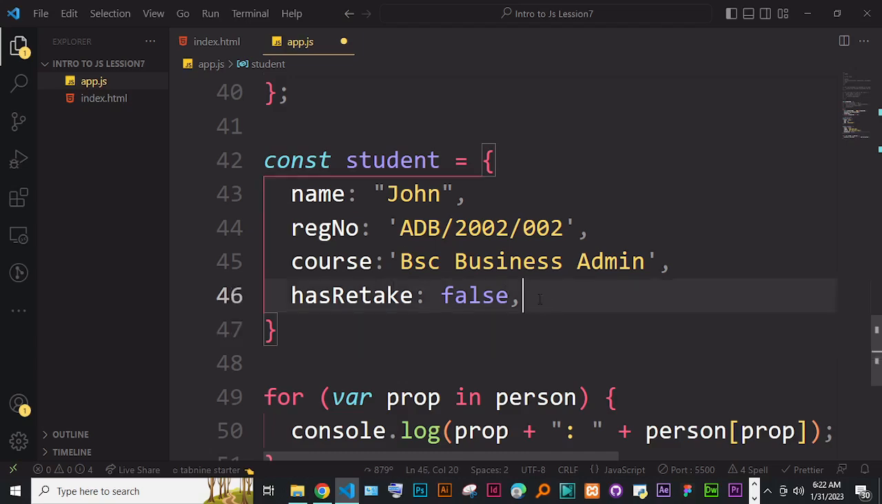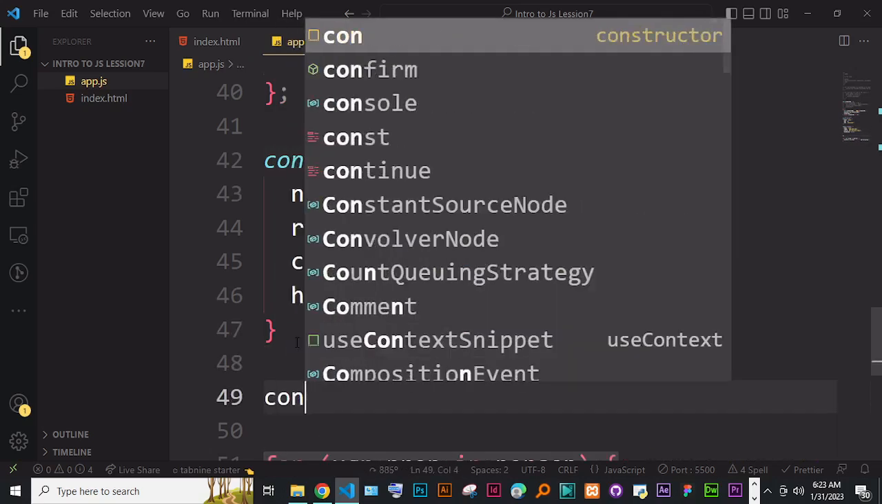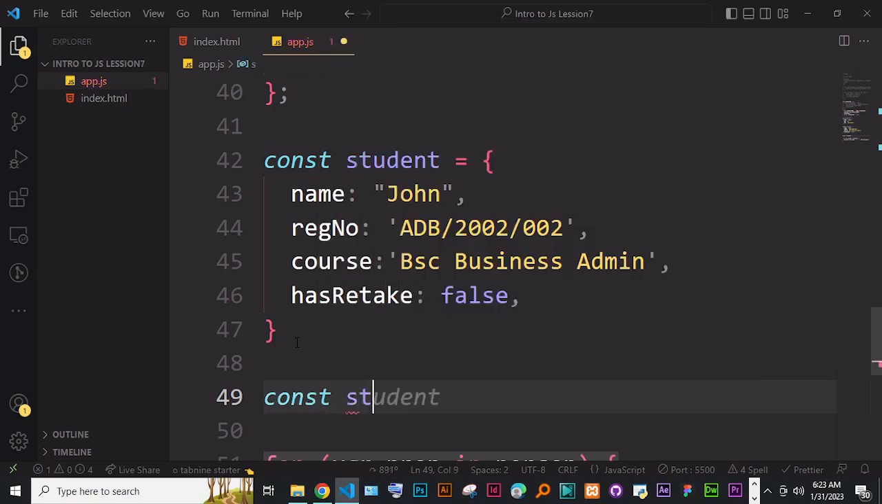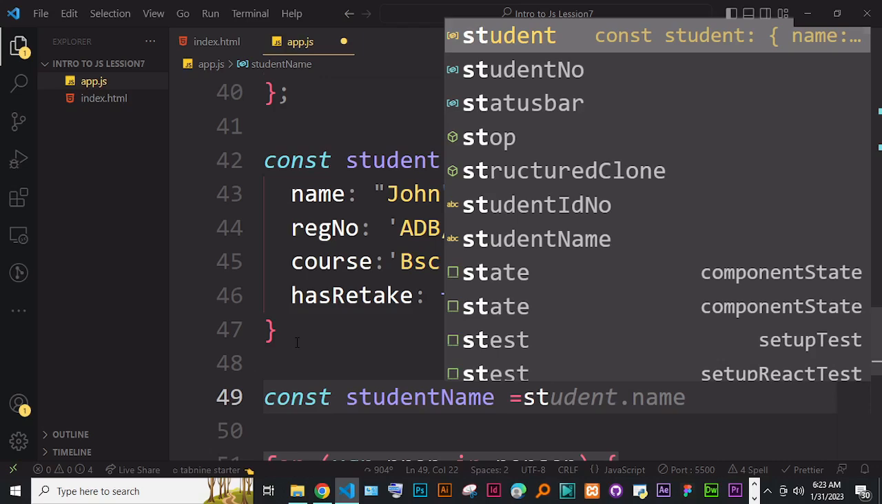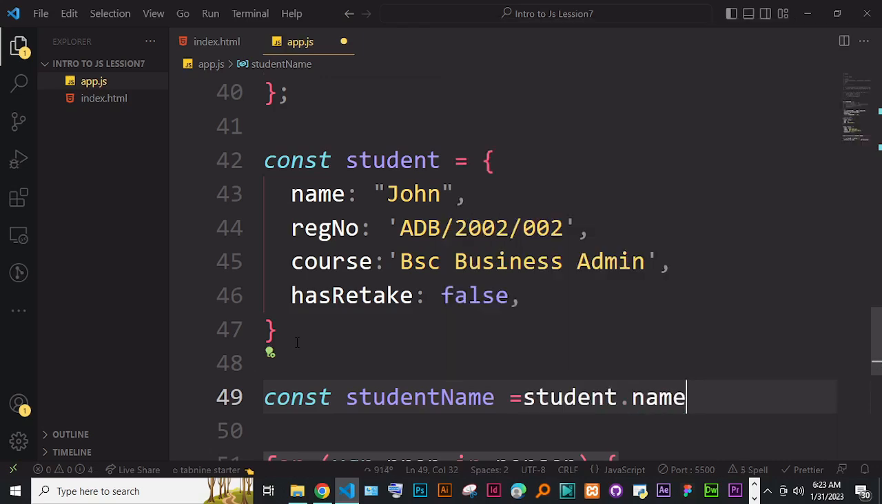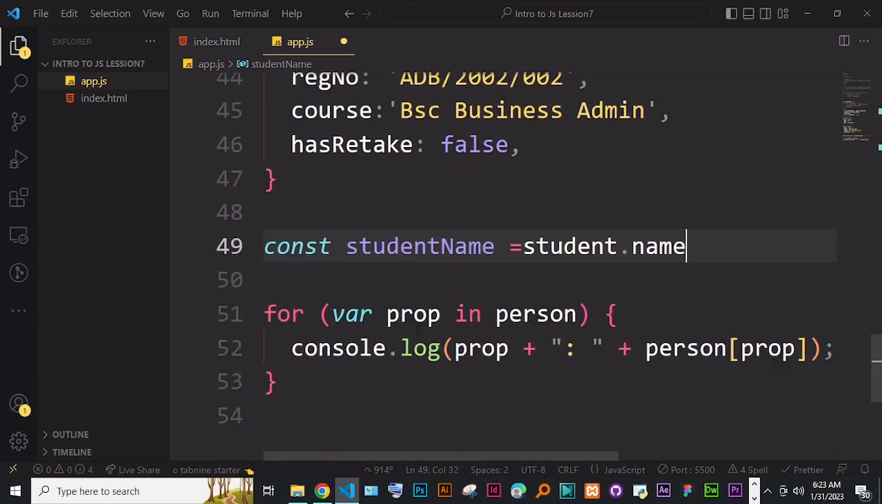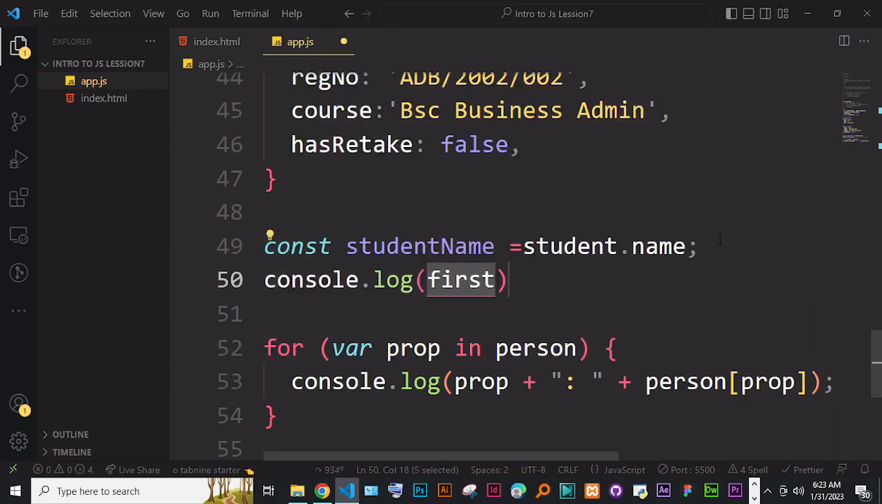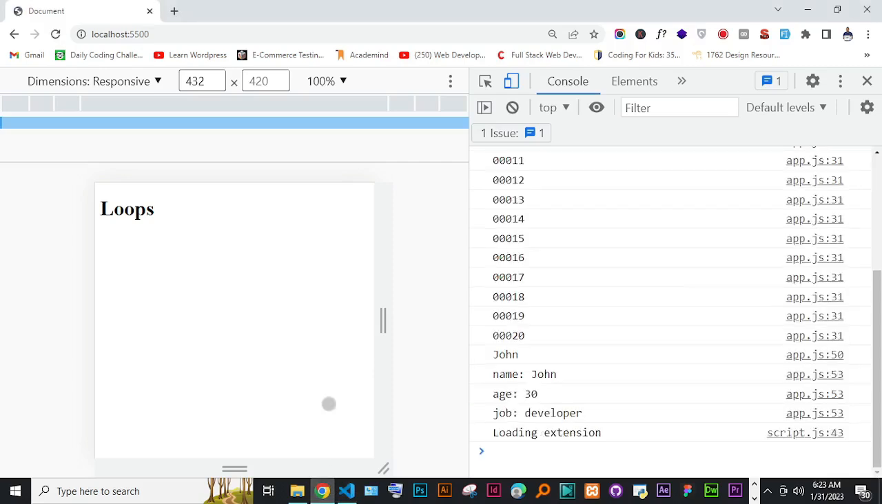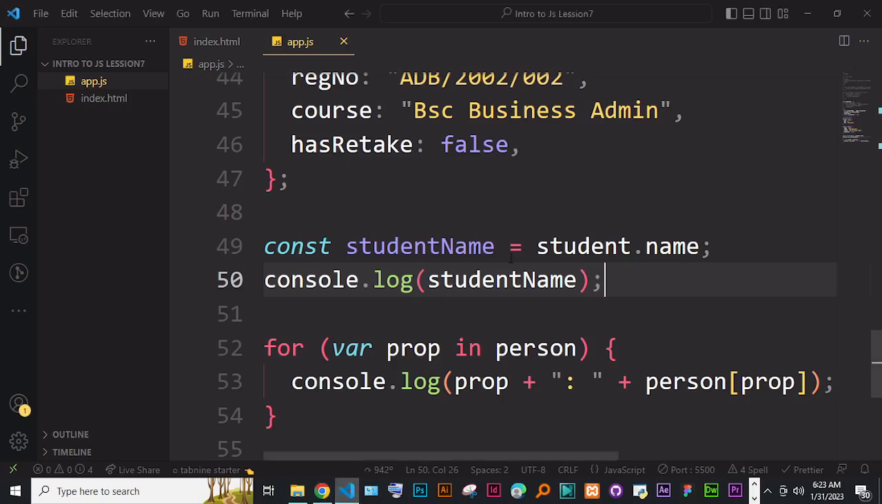So you would want to go through these properties. Under normal circumstances, of course, you could say, for instance, const student name, and you would access student.name. If we console.log student name like that, you could see that you actually have John, on line 50.